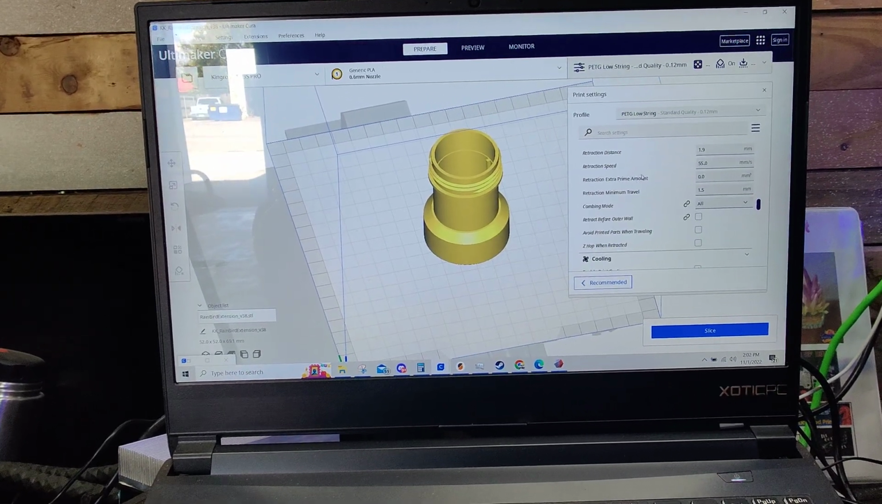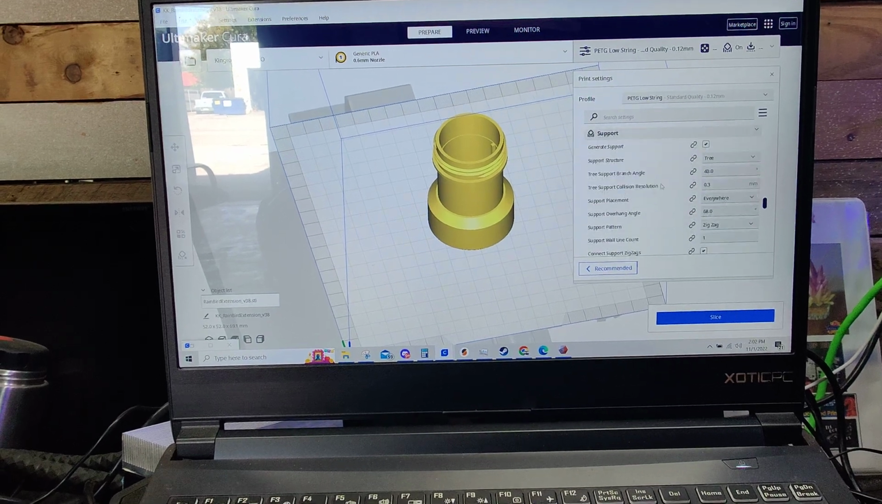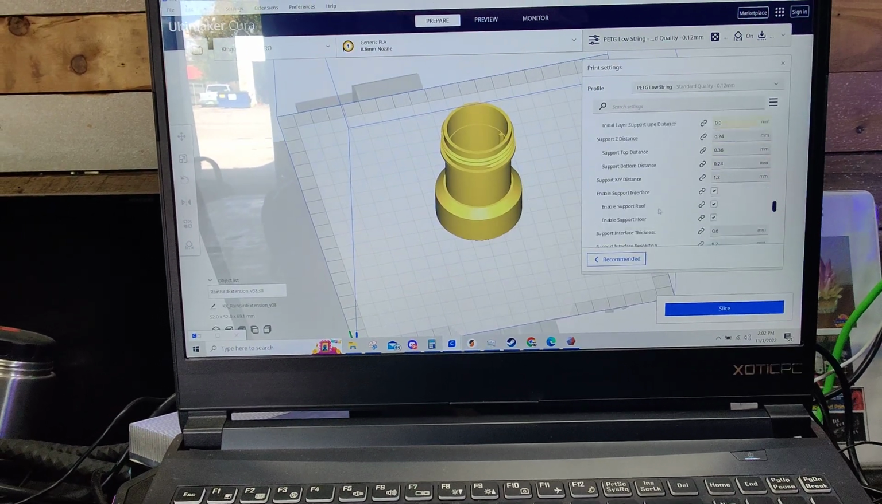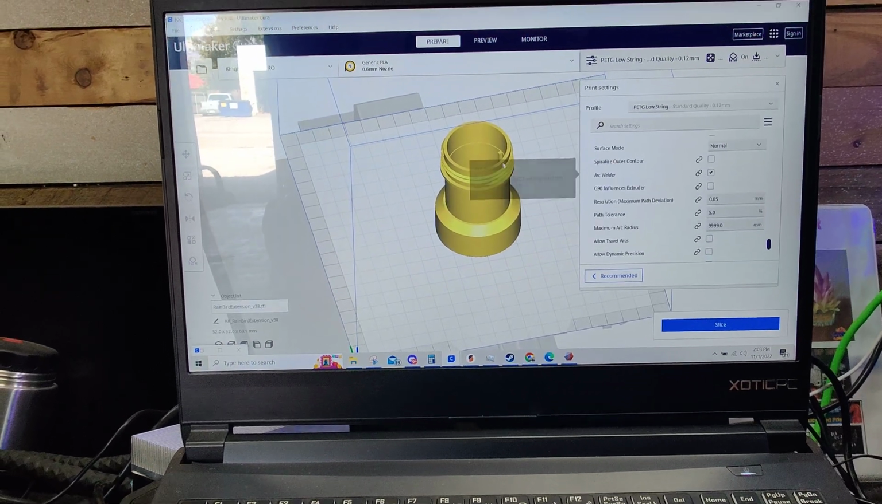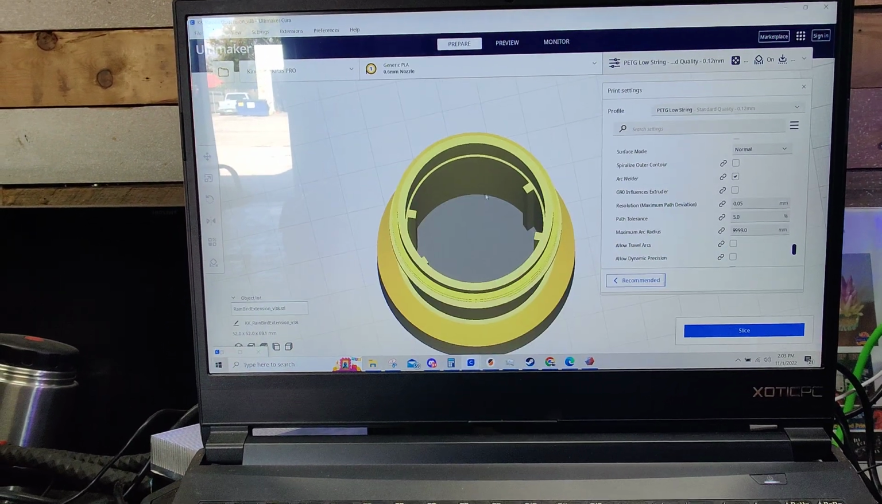We don't have to worry about retraction, extra prime amount, minimum retraction travel, overhang angles, all this other stuff. You can kind of ignore the noise on a lot of that stuff, but you do want to pay attention to those things I went over.